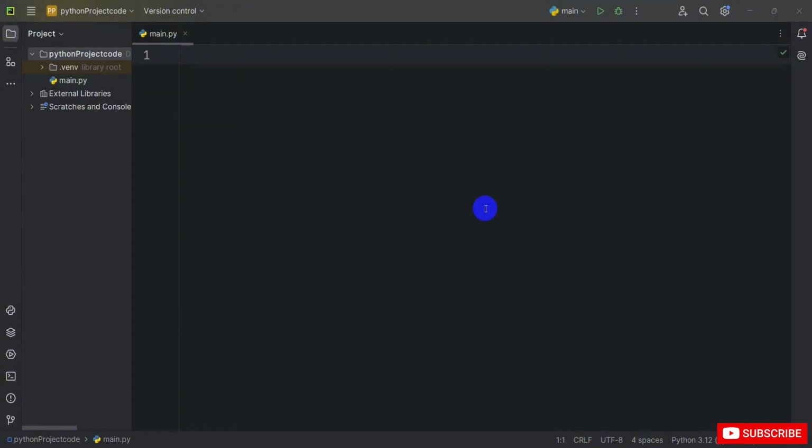Hi everyone, and welcome back to today's tutorial on creating custom iterators and generators in Python's object-oriented programming. Today I'm going to learn how to design our own iterators and generators to make the iteration process more flexible. First of all, let's explain what iterators and generators are.